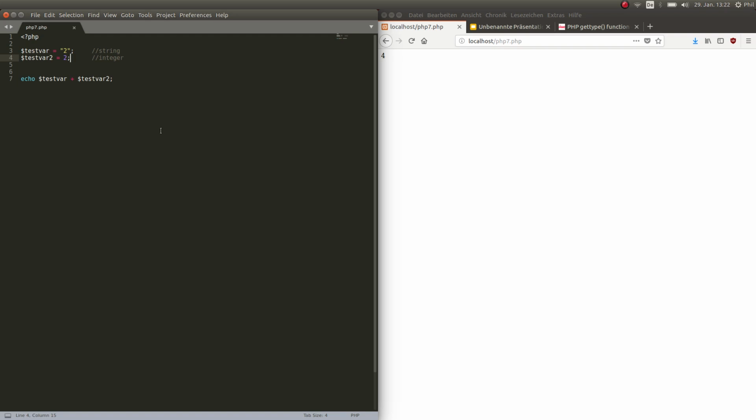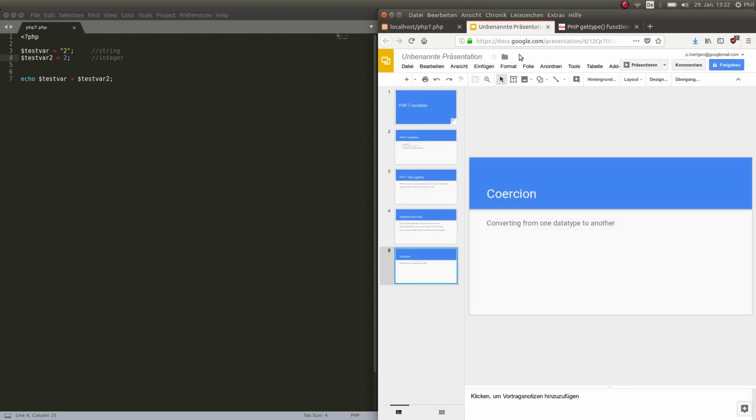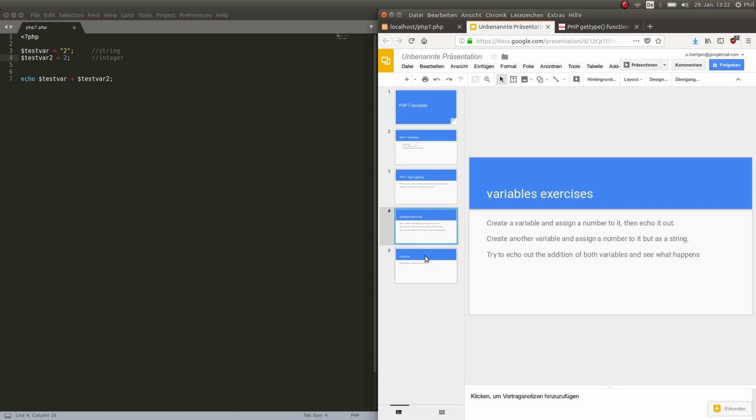All right. Okay, people, that's it for the second tutorial. We learned how to assign a value to a variable. We learned what data type juggling is in PHP. We made an exercise, and we learned already something about coercion, which is normally a little more advanced, but I found it to be important in this context.